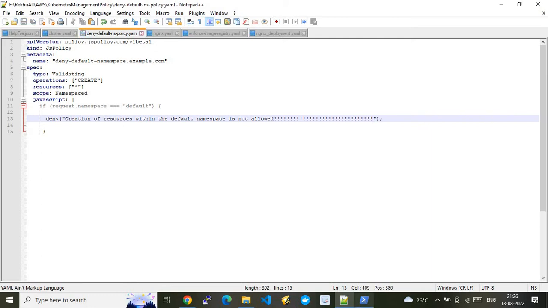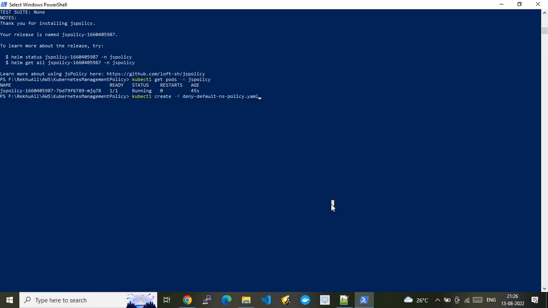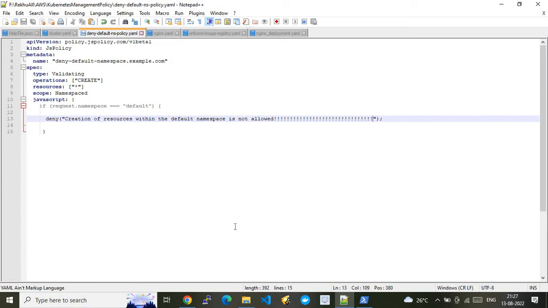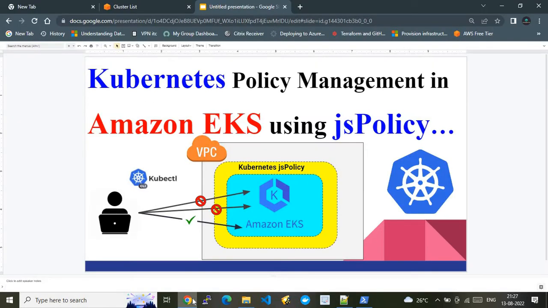Now let's deploy this policy on the Amazon EKS cluster. I'm going to hit enter. It's a matter of seconds. Basically, we are adding an instance of a policy. If you see here, jsPolicy, JavaScript policy.policy, deny default namespace.example.com is created. Now our policy has been created. If I go back to the diagram again, you see the yellow part is all set.